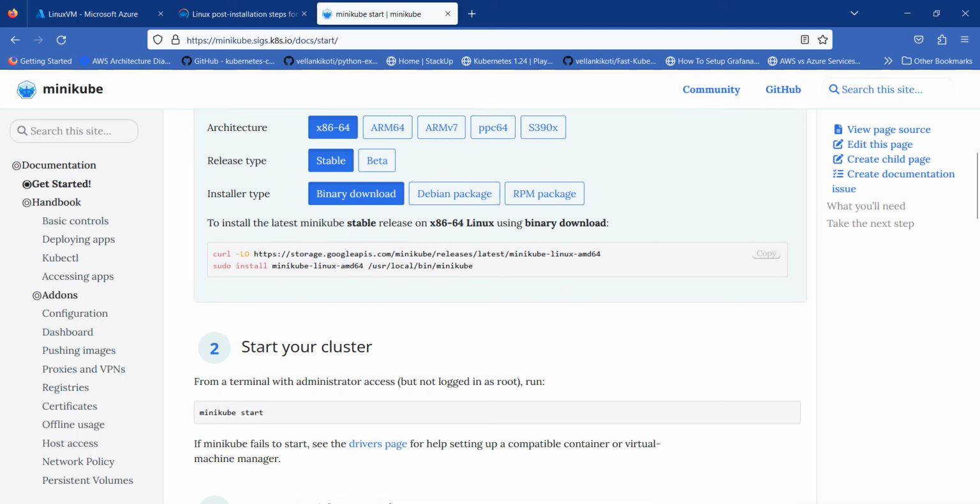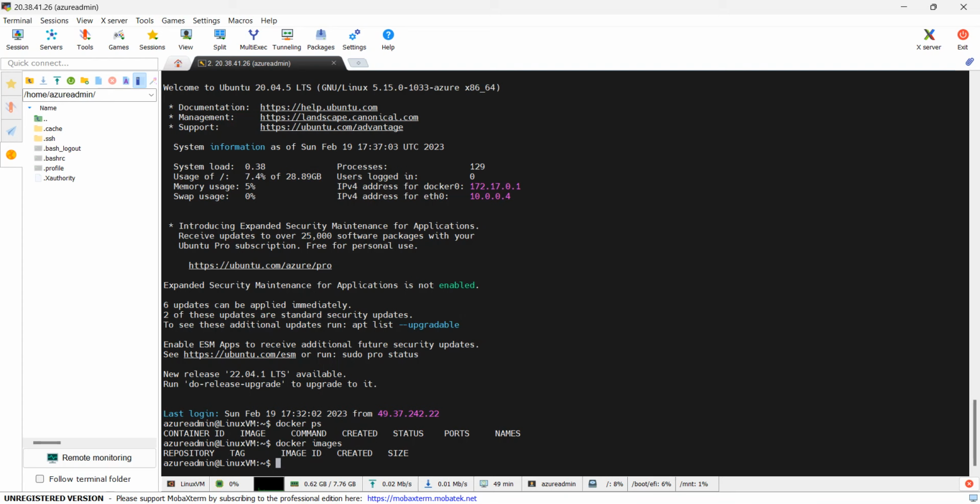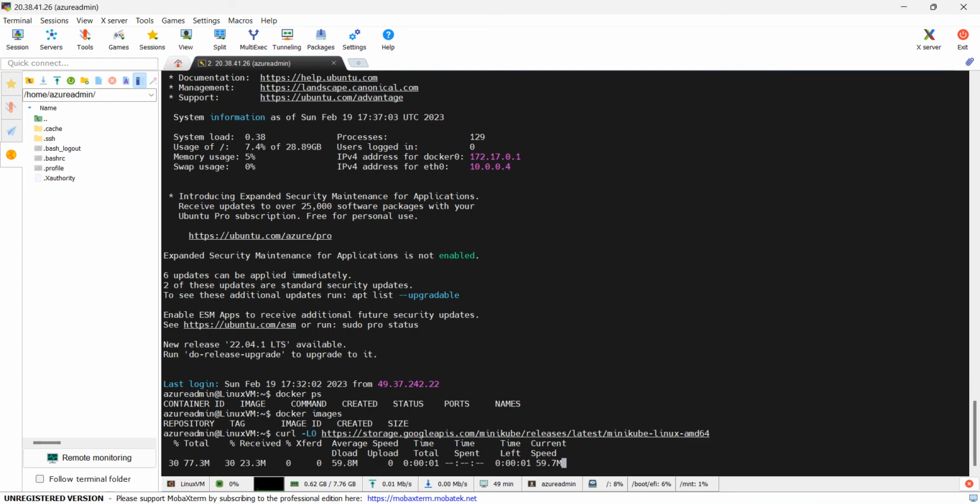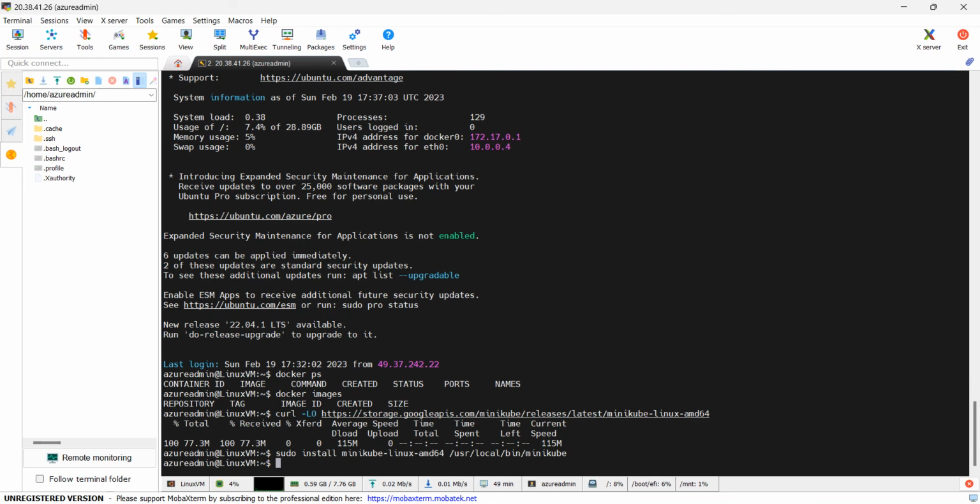So now to install Minikube, this is the command. I'll just copy this command and paste it in here. So done. Now Minikube is in your machine. You need to start the Minikube. How can we do that? minikube start.